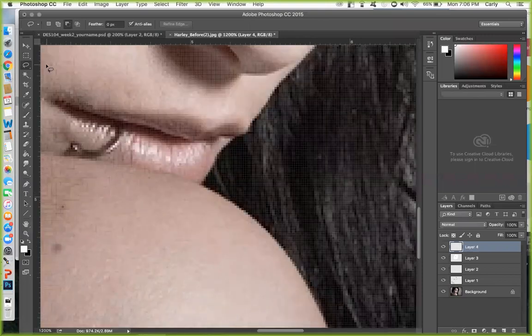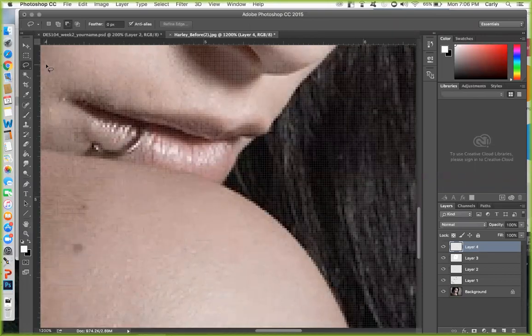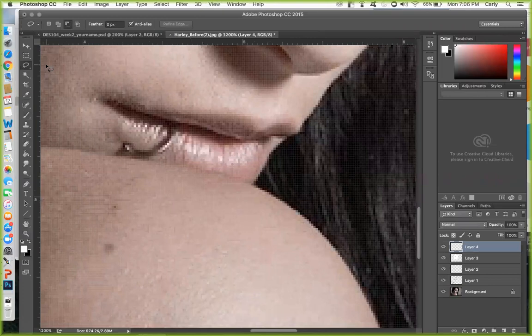And this is where you probably want to practice a few times, because I'm just using my trackpad on my keyboard. I don't have a touch screen. I don't have a Wacom tablet right now. I'm just using my laptop that you guys have. And I'm going to outline her lips.